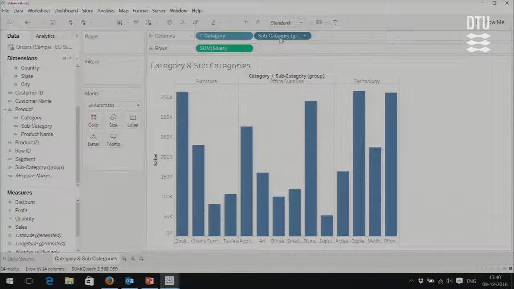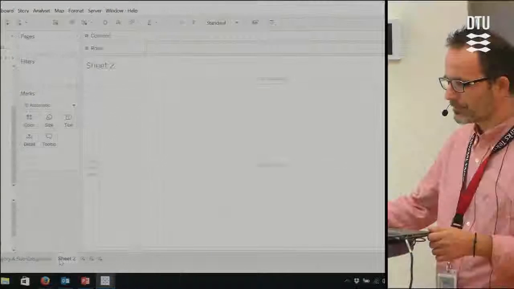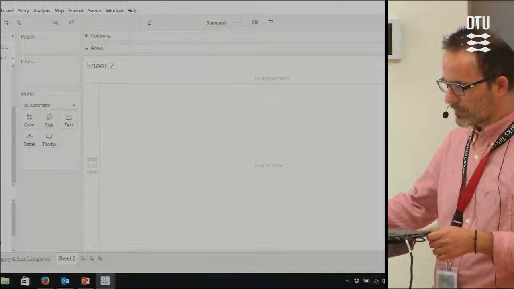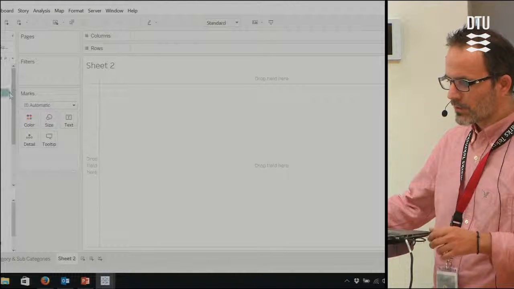Let me show you that. So let's create a new worksheet now. Just go here below at the previous one, where you can see create a new worksheet, because we want to keep this one for later use. So let's do that.